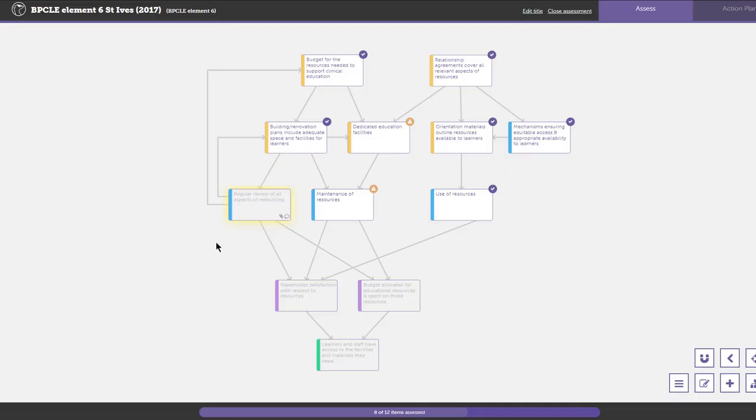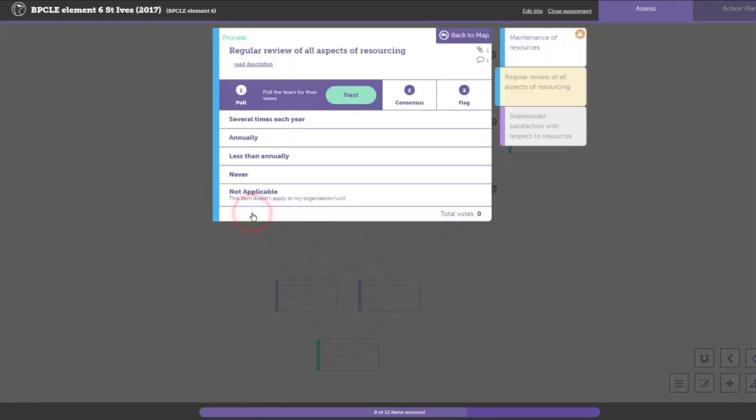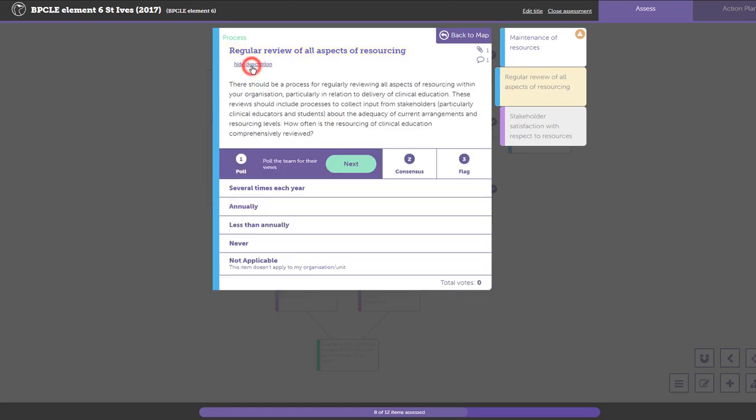The node rating panel is where self-assessment ratings are entered and appears whenever you click a node on a base map that's open for assessment. The title of the node is displayed at the top of the panel. If you're unsure about its meaning, then you can see a detailed description of the node by clicking the Read Description link below the title.